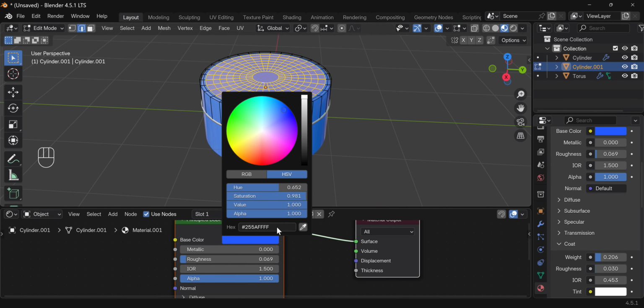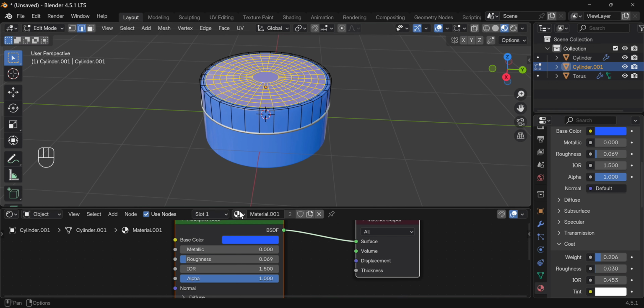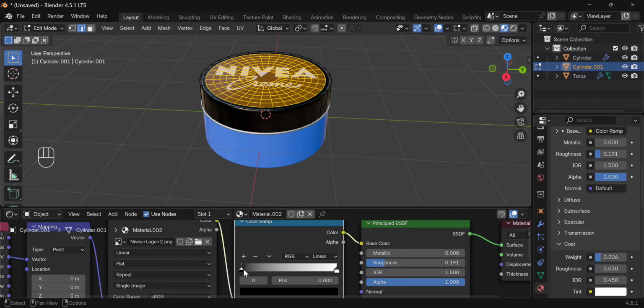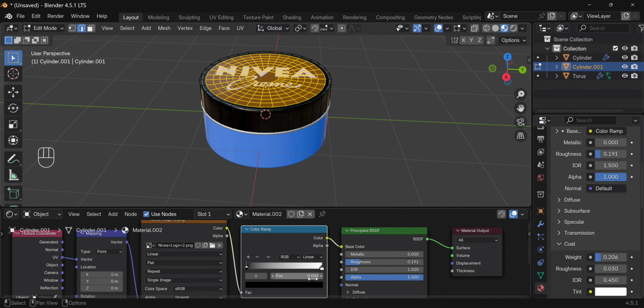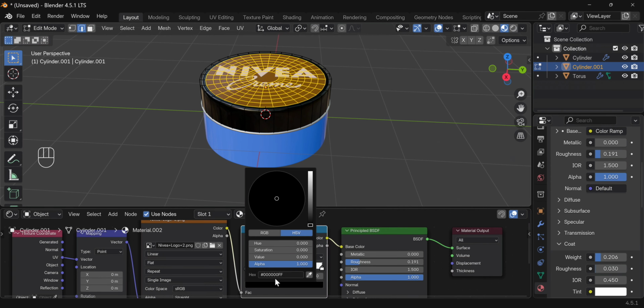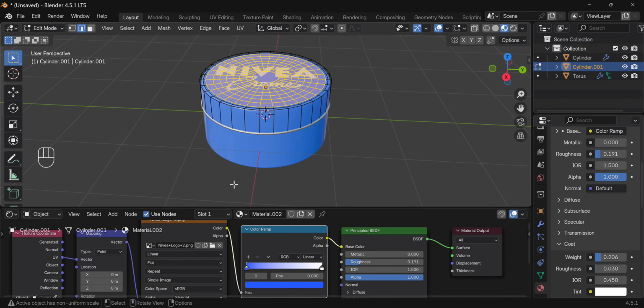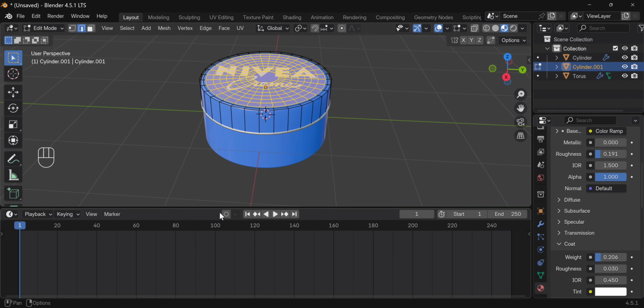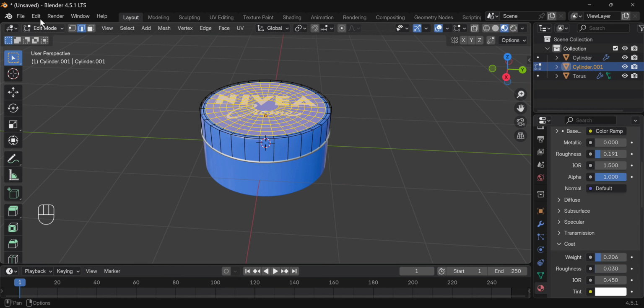So we will first copy the code of the body of our model, and after copying the code, again we will switch the material to the cap. Then we will paste the code in the black portion of the color ramp. So now just paste the code and it will change the color of black to blue. Ctrl V, and then I'm again switching to timeline and bring it downwards. You can see the model is ready.